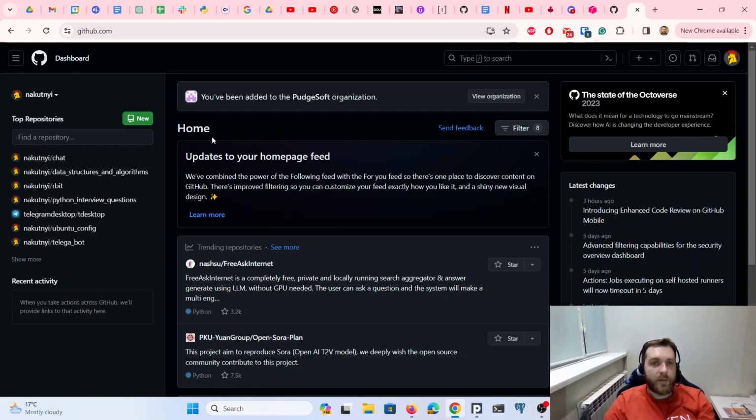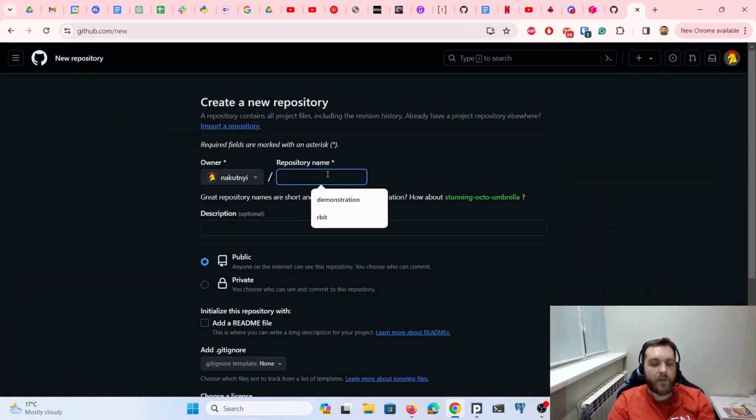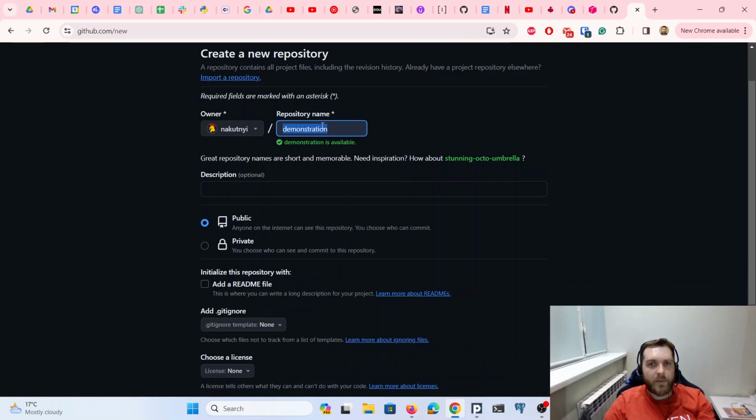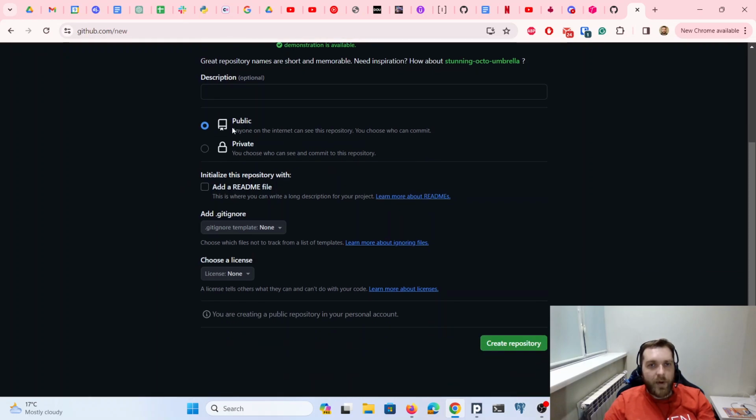So let's start by creating a new repository. I'm gonna name it a demonstration here. Please think of a good descriptive name for your repository that isn't too long. So it should contain the most information in the fewest amount of words. For me it's gonna be demonstration because this is just a demonstration. That makes sense. I'm gonna make it public.